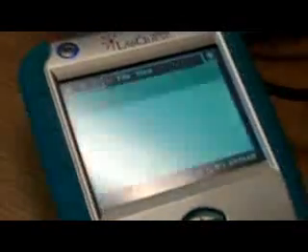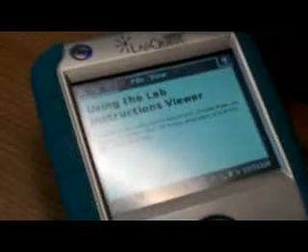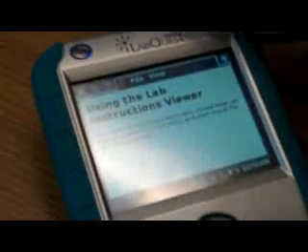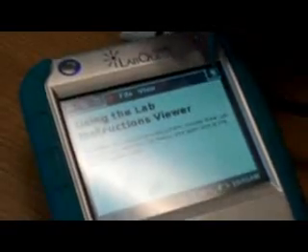The next option is the lab instructions viewer. This will be like where a teacher would upload labs for the students to see. You probably won't use it for this particular lab, but there's a whole bunch of built-in labs on this machine.